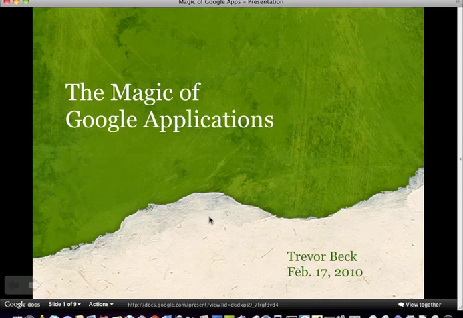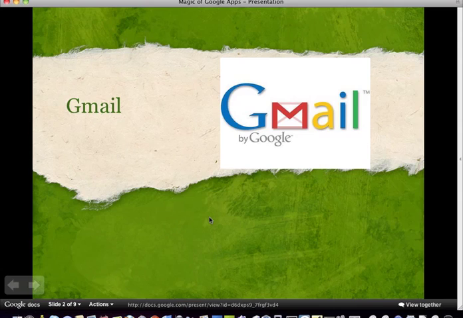And we start. Okay, so as I mentioned before, the magic of Google Apps. We're going to talk a bit about Gmail. Gmail is a great communication tool. Not only does it do standard mail, but it also does messaging. If anyone's on AOL Instant Messenger, you can talk to them through Gmail as well, or through Google Talk.